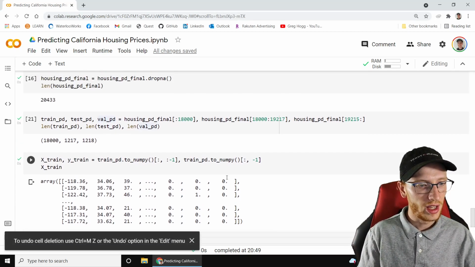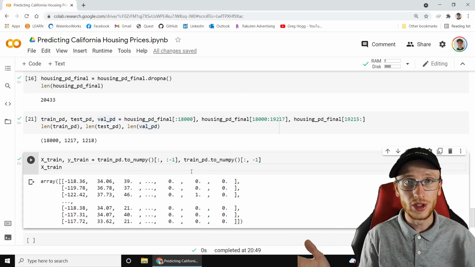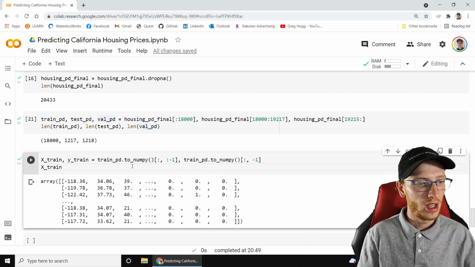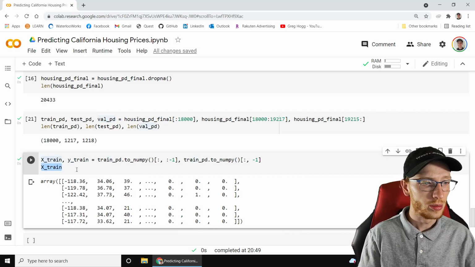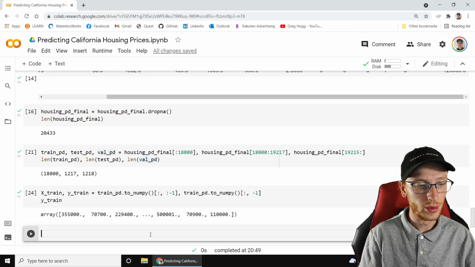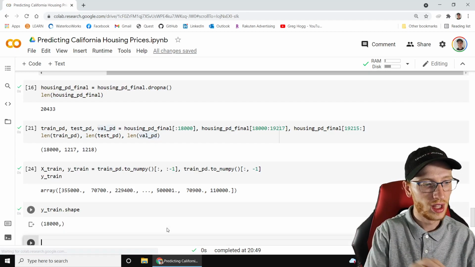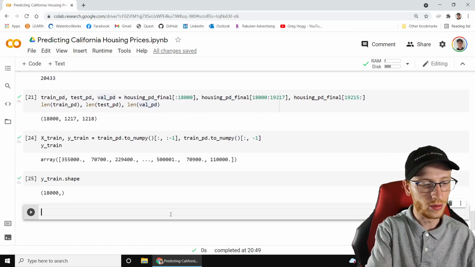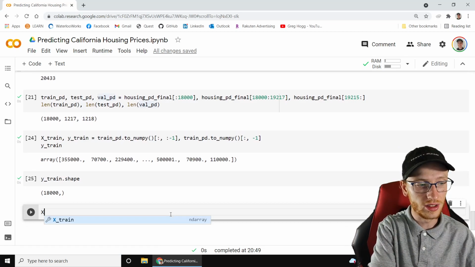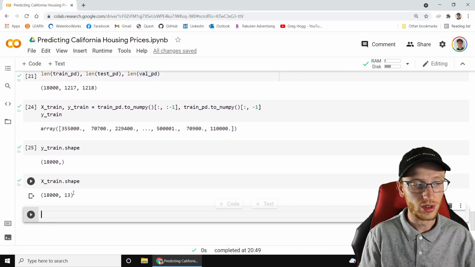All right, and it doesn't really matter too much what this is. It's just clearly a matrix of numbers. And so now we can split this. Actually, I'll show you quickly just Y train as well. So Y train is just a vector of numbers where we have Y train dot shape. And just to make sure this is clear, Y train dot shape is 18,000 things, and X train dot shape has 18,000 rows and 13 columns.